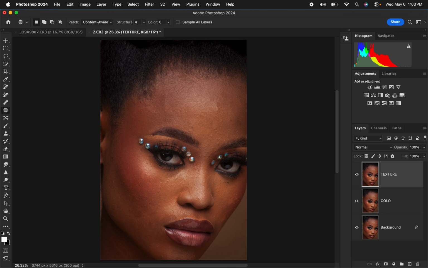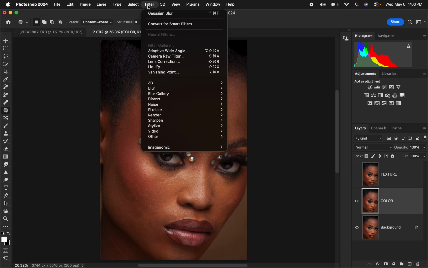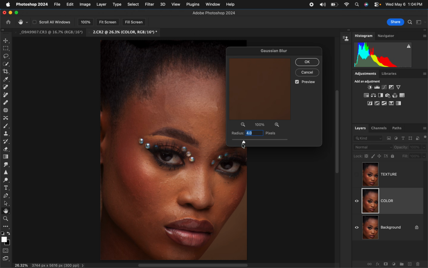And after renaming this, let me fix the name of color. So we're going to come to the color layer, select it and turn off the texture layer. Then you're going to come to the most important step for skin retouching, which is the Gaussian blur. Just come to Filter, Blur, Gaussian Blur, and it's going to open up this very window.